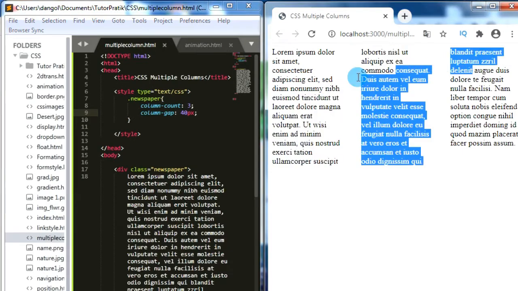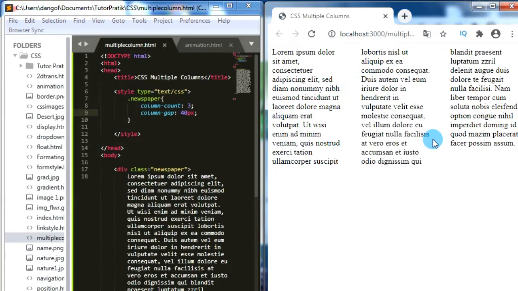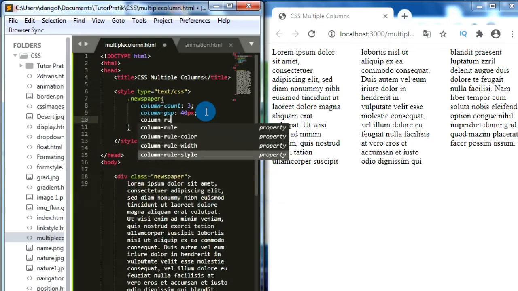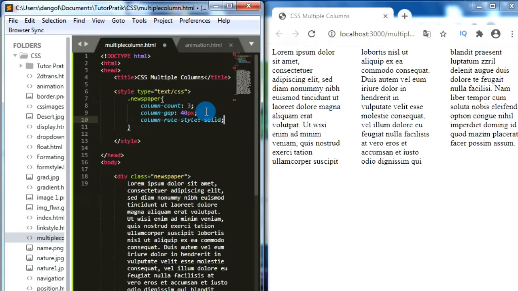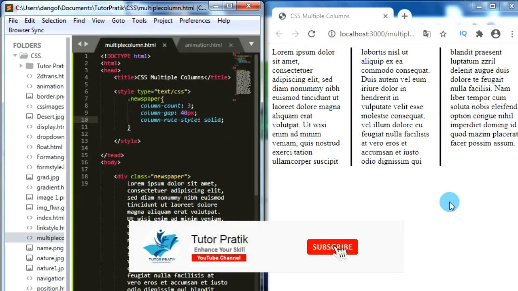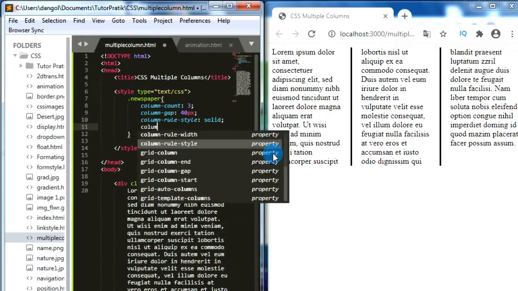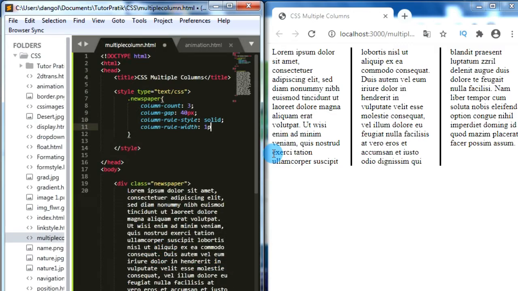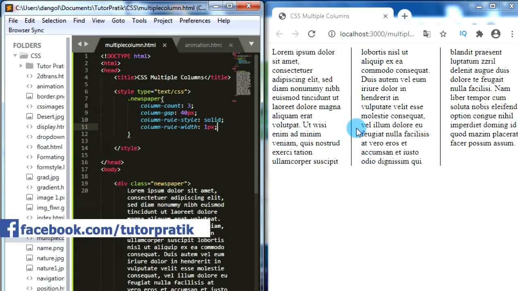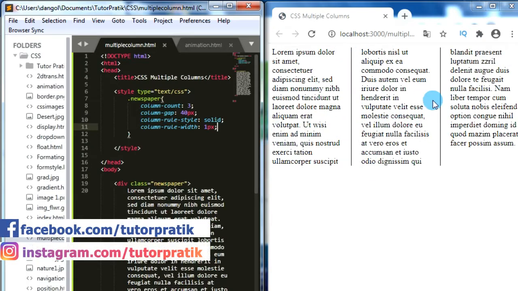As well as the gaps, we can also add line styles for our columns. For this, we have to add the CSS property column-rule-style: solid. Now we have a black solid line in between our text columns. For changing the width of this line, we can use the CSS property column-rule-width: 1px. Now we have a 1 pixel wide vertical line in between our columns.